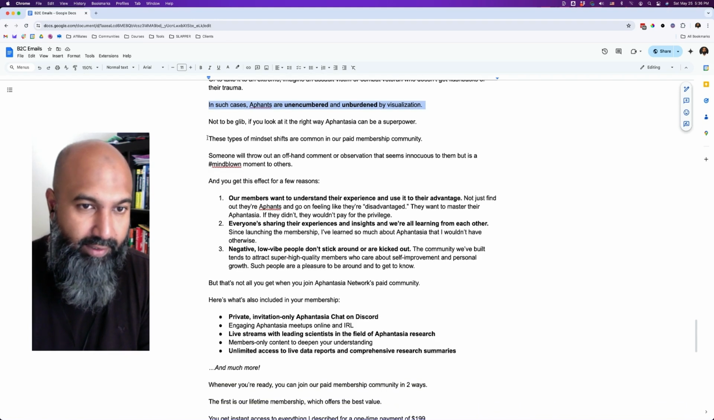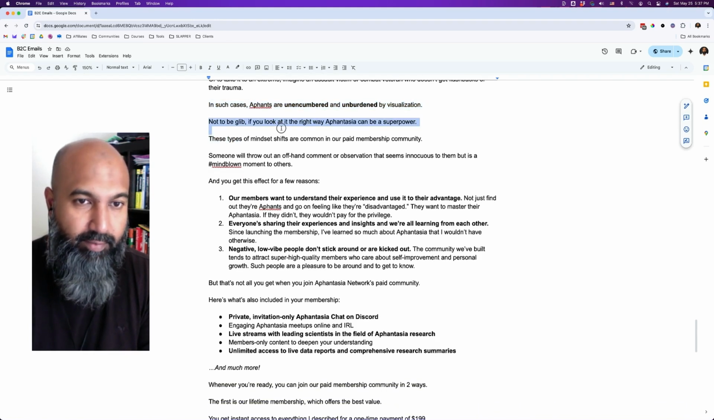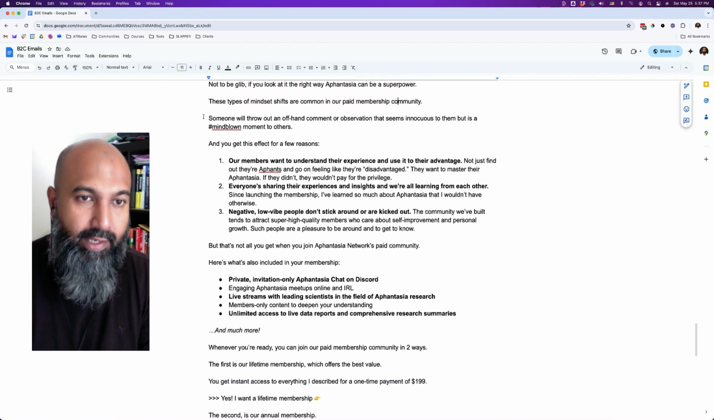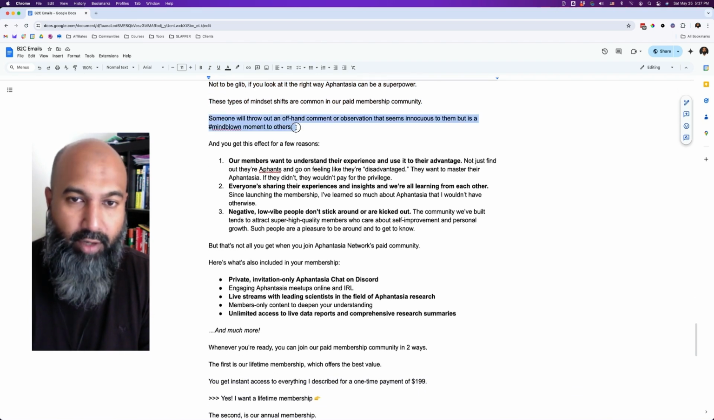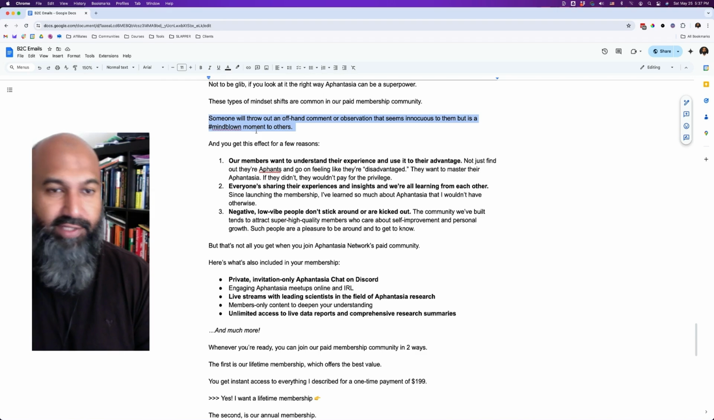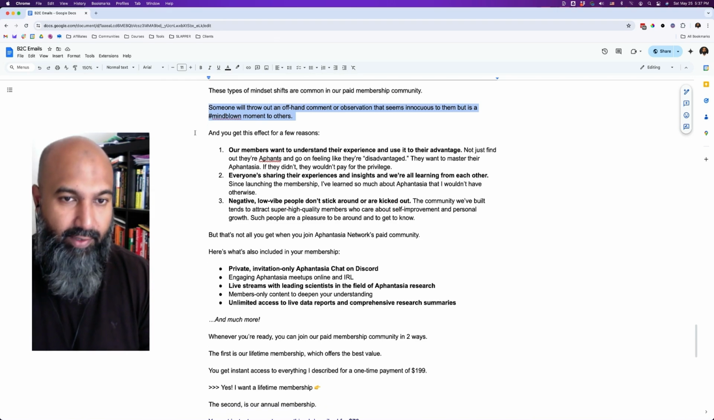And now we go back into the pitch. Not to be glib, if you look at it the right way, aphantasia can be a superpower. These types of mindset shifts are common in our paid membership community. Somebody will throw out an offhand comment or observation that seems innocuous to them, but is a mind blown moment to others. And you get this effect for a few reasons.